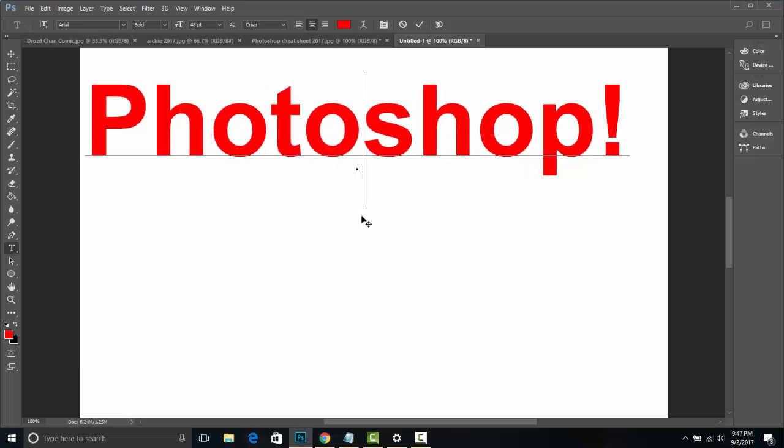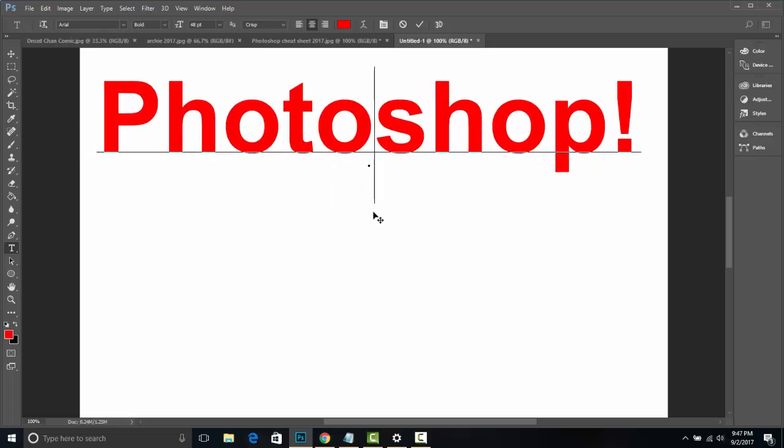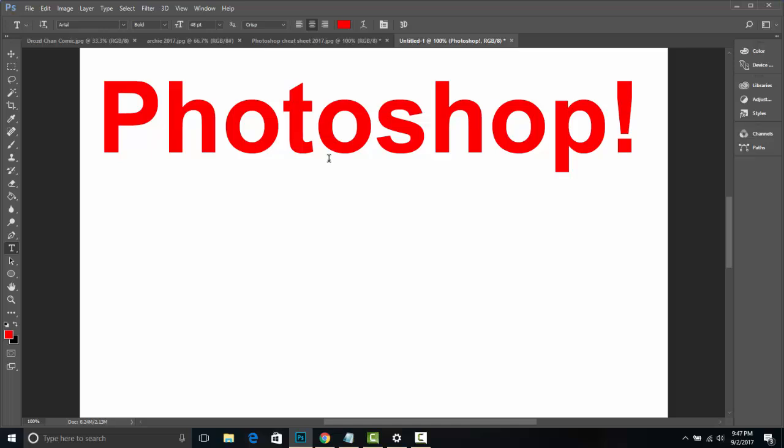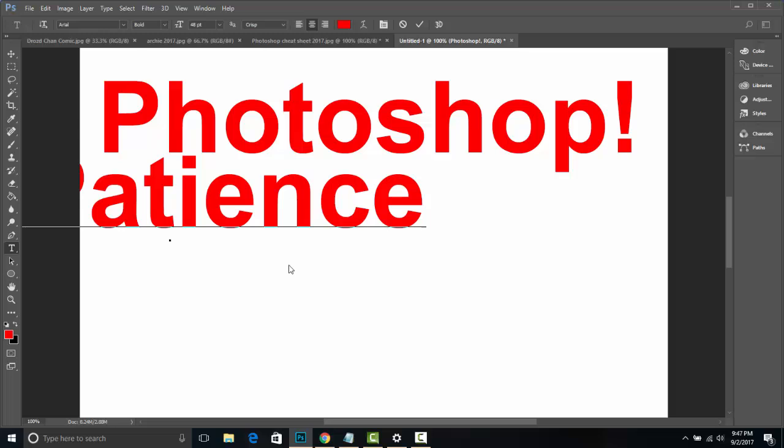I'm pulling the mouse away. I can see the move tool comes up. I'm going to click and drag. And to confirm your text, I'm going to press the check mark. That looks amazing. And you'll notice that that little underline disappears. I'm going to click one more time, and I'm going to write the first rule of this class. The first rule of this class is to have a lot of patience. Patience is really important.